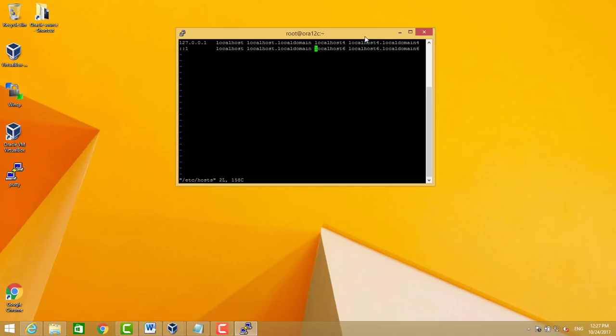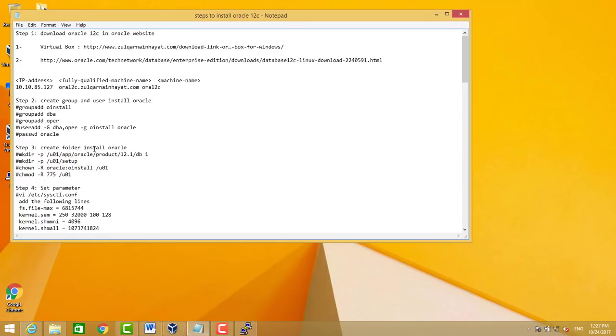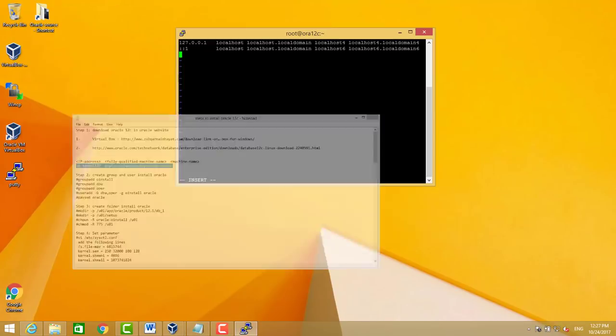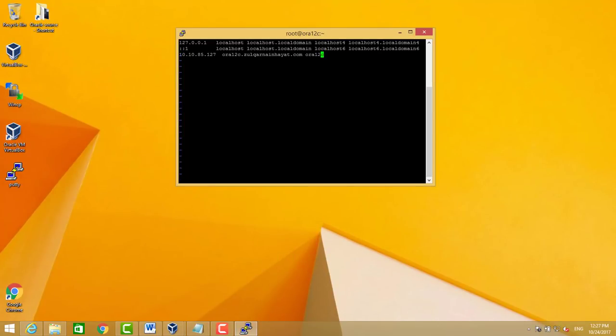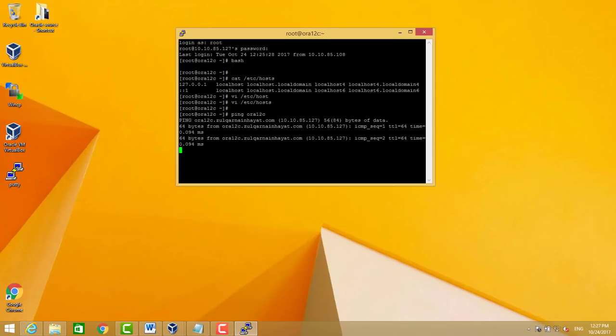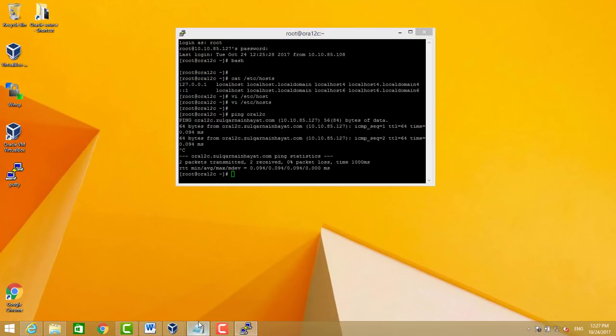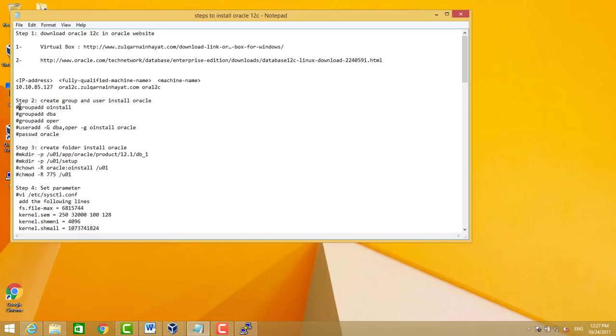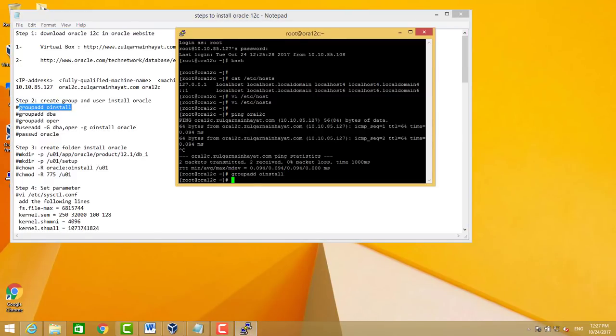And I will also create this file. This file I also uploaded with this video. You can see down below, you can download it and save it for your future reference. See, I did that, and I ping ora12c, and it resolves to the host which I defined in the host file. So now I created this, all the prerequisites for Oracle 12c installation.